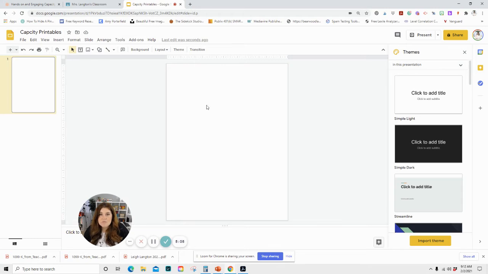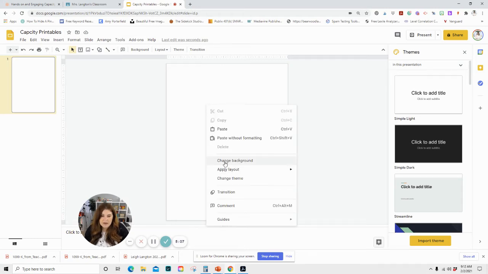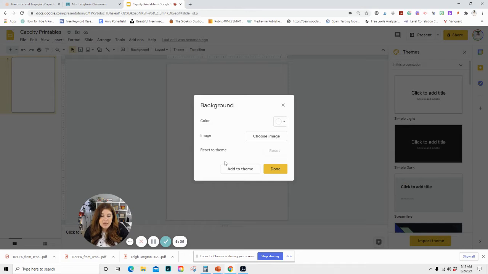So I'm going to right click the slide and change the background. And we're actually going to take the screenshot images that we pulled from the PDF, and we're going to insert them as background images in this Google slide. And what that does is it makes sure that the pieces can't move, because when students are clicking around, they can accidentally grab that and it'll move it. We don't want that to happen.